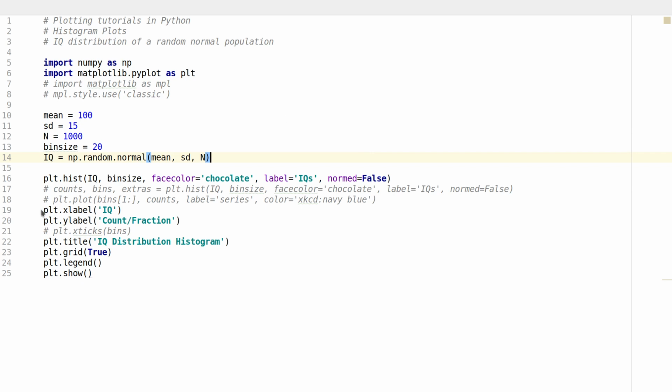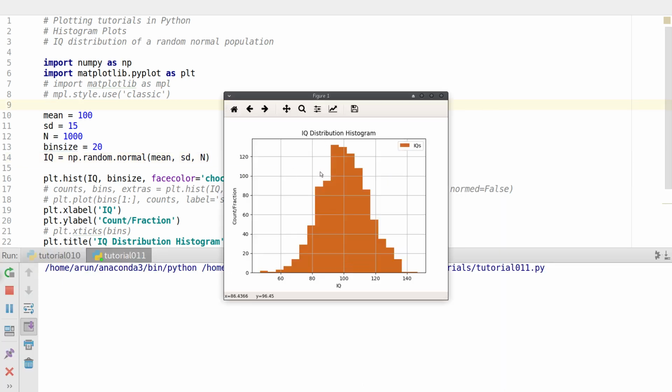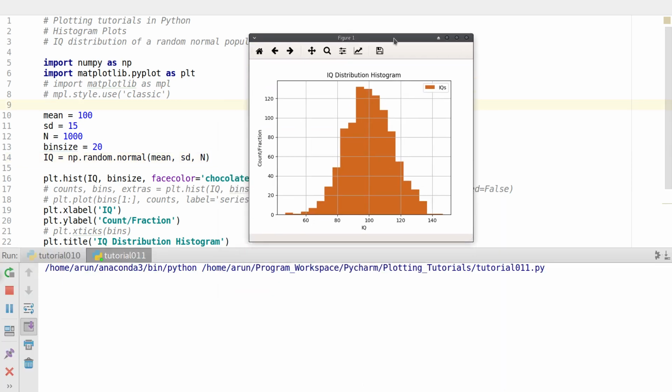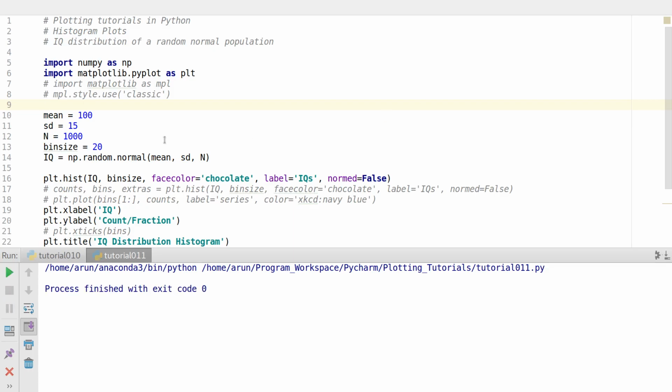And now I have my xlabel, ylabel, title, grid, legend and show, and if I run this plot over here, voila, this is how my IQ distribution histogram looks like. Now, to be honest, I have to say this plot sucks, because I would prefer this IQ plot to be much better, with the colors being a little brighter, and the lines being much more enhanced. Okay, I would have preferred that.